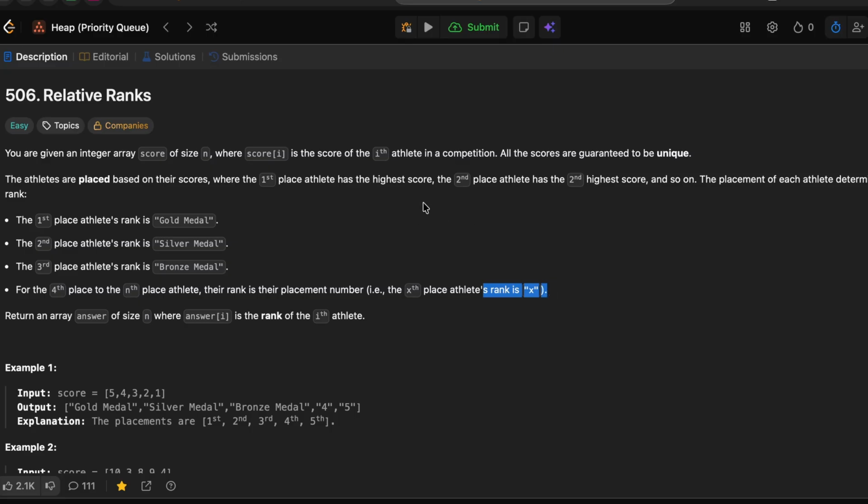What they are saying is that after fourth rank or fourth place, there is no special name or particular name given to those ranks. The fourth rank or fourth place is simply 4. The sixth rank is simply 6. The seventh rank is simply 7. There are no special names associated with those ranks.